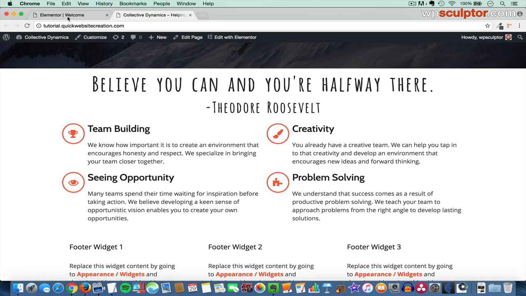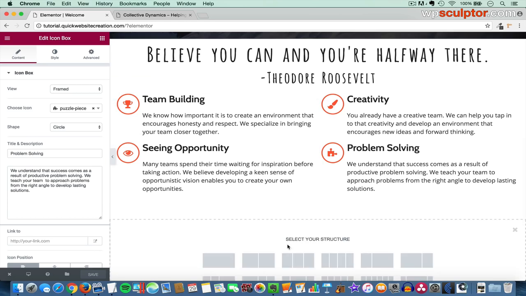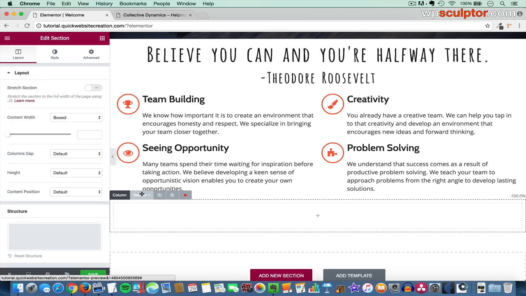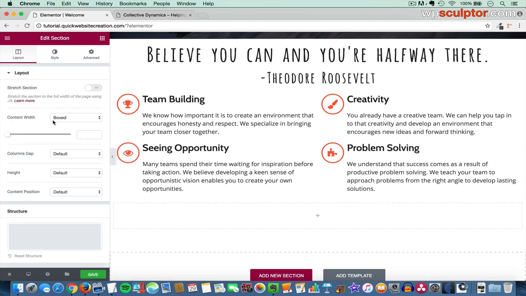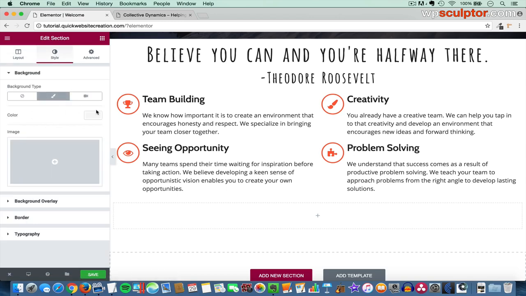So let's go back to the back end, and we're going to scroll down and click on Add New Section. Then we're going to choose the one column option, and the first thing I want to do is add my video background. So I'm going to hover over the new section and then click on the Section tab. That's going to pull up my section settings here on the left, and then we'll switch to the Style tab. And this paintbrush icon is what we've used to add a background color and a background image to our sections.